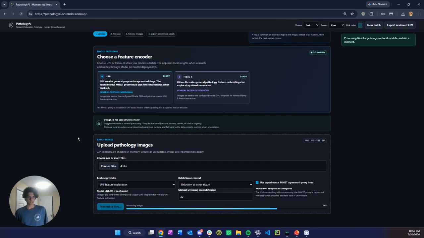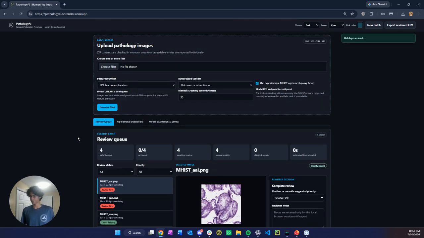This basically allows the system to check whether the uploaded files are valid and whether the images pass basic quality checks, and then extracts these visual features, analyzes patterns such as tissue organization, density, visual variation, and much more. Then, using the selected provider and MHIST settings, the system generates review priority suggestions, which you'll be able to see once the model finishes reviewing the images.